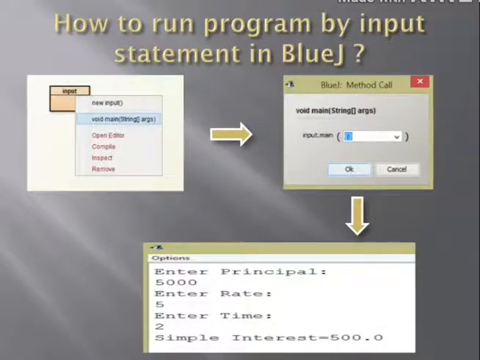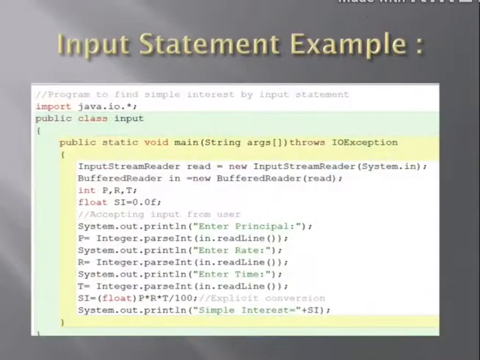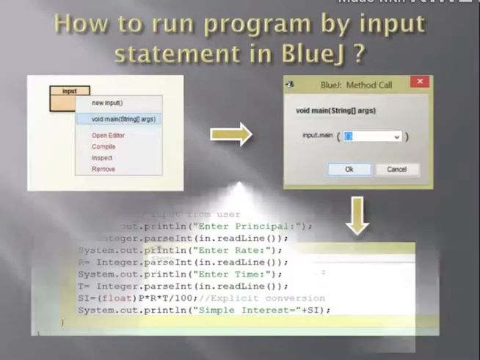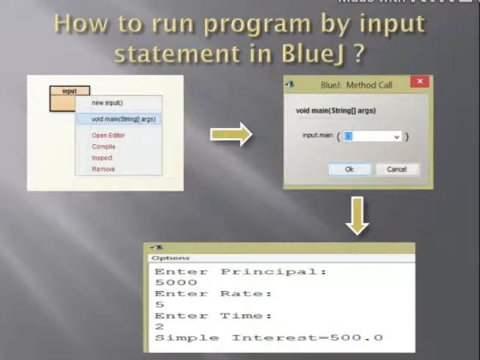How are we going to run it? We had already created one program and then we have to run it. The same way we have to run it: input, right click, void main, string args. After that we get a dialog box. We have to press OK and then we get a terminal window. In that terminal window, now we have to provide input: enter principal, that is 5000, enter rate, that is 5, enter time, that is 2, and at the same time we get the output also: simple interest is 500.